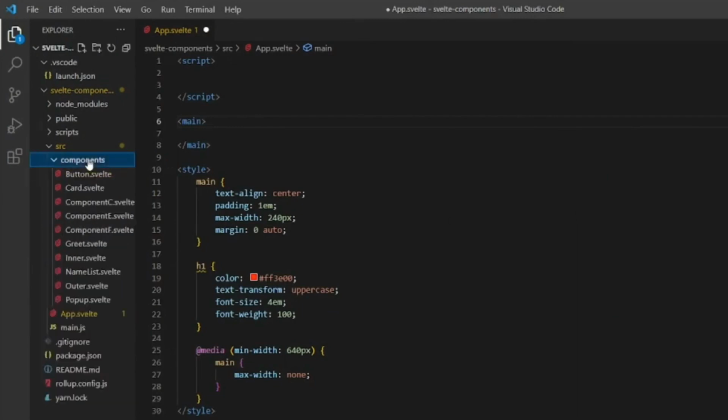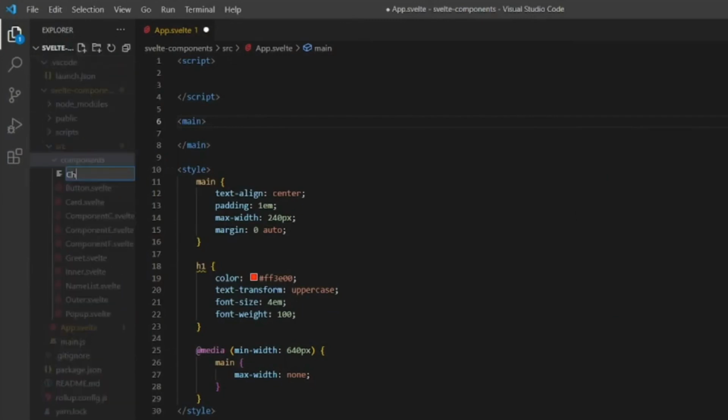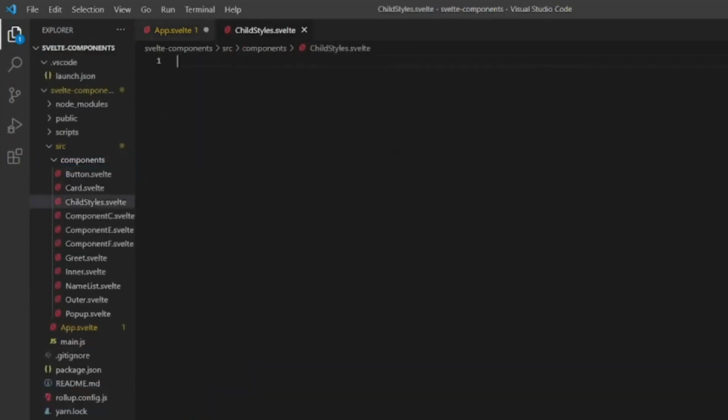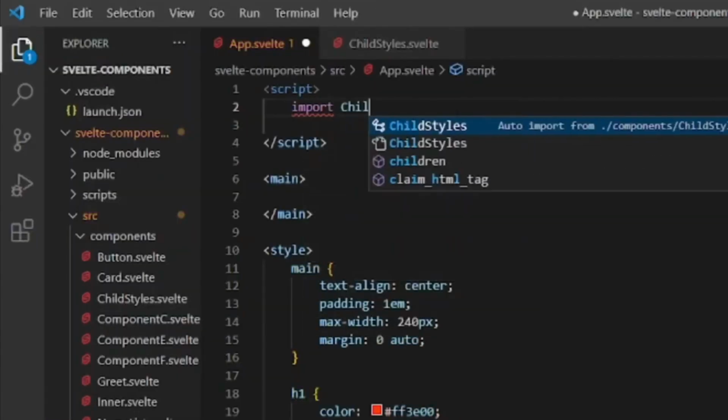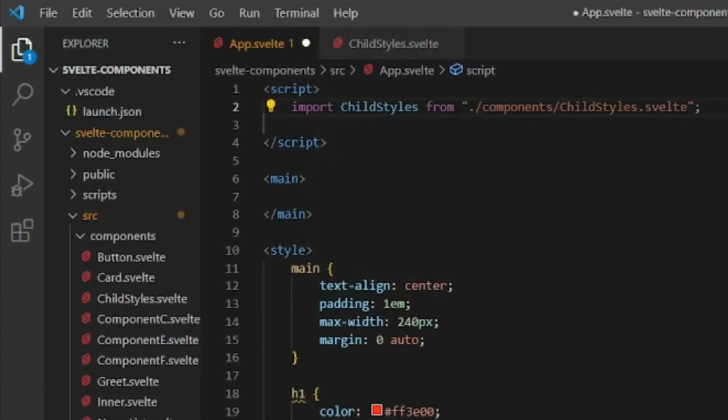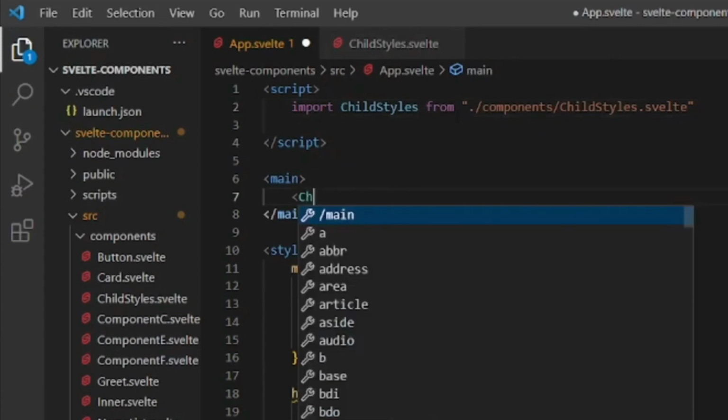I'm going to create a new file in the components folder, childstyles.svelte. In the component markup, I'm going to add an h4 tag with the text childstyles component text. Next, I'm going to include this component in app component. So import childstyles from /component/childstyles.svelte. Included in the markup, childstyles.